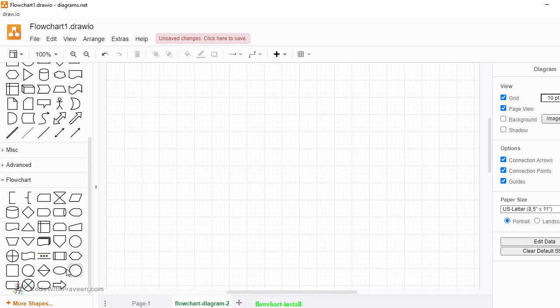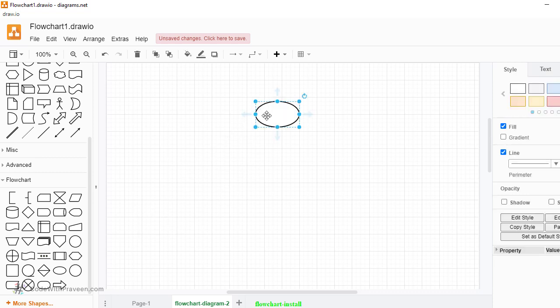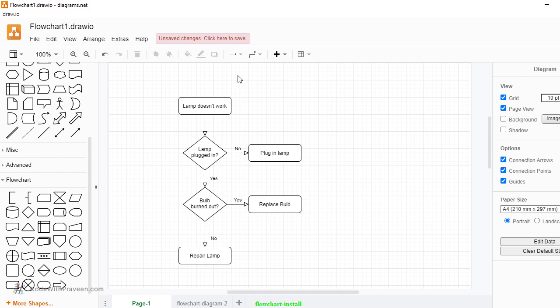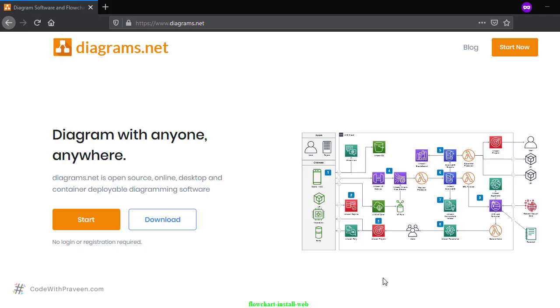And you can drag and drop these different elements to start creating the flowcharts. Once you are done with changing the flowchart or creating a new one, you can click this button to save the changes. So far we saw how you can download diagrams.net software on your laptop, install it and start using the flowchart. This is the first method of using it.